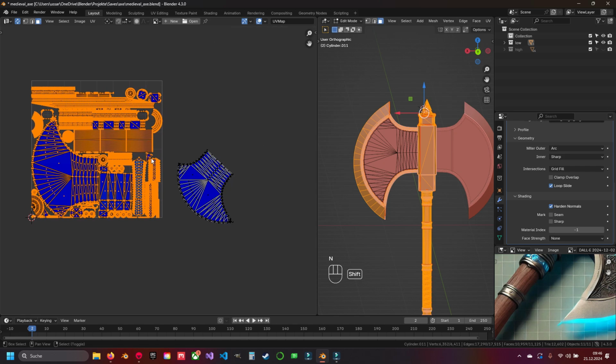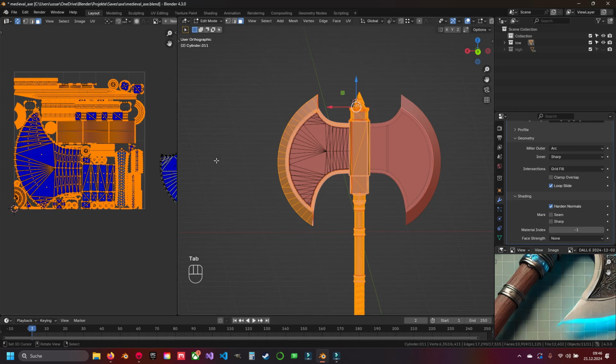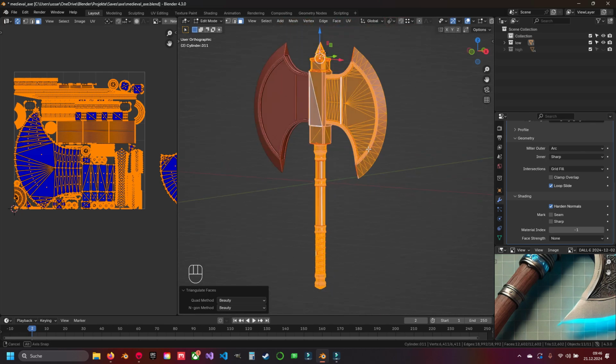Good, we are done here, and we are going to go in here. I'm going to just triangulate all again in case I forgot something, but we are good.